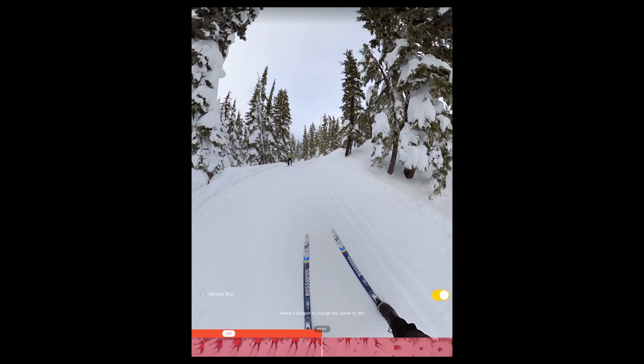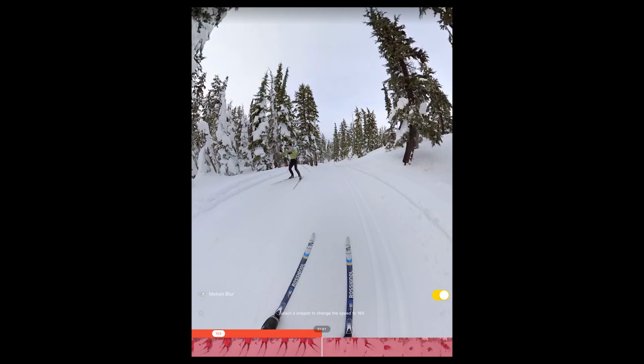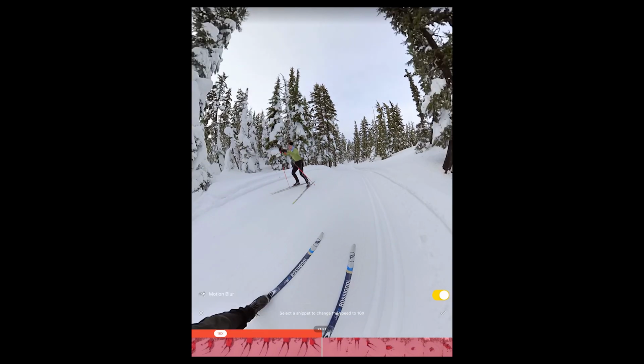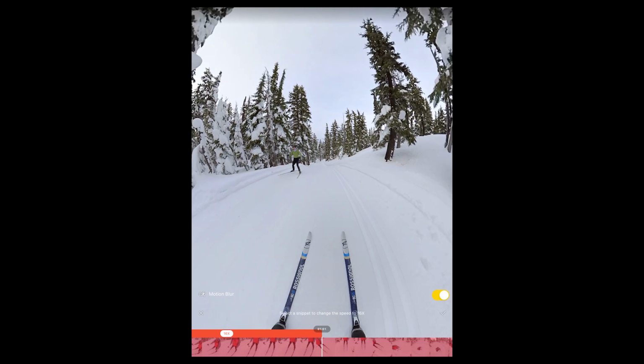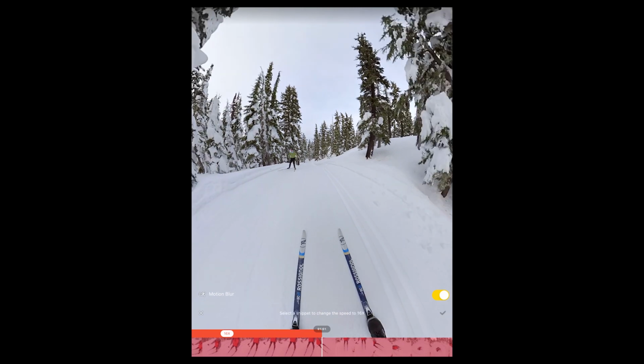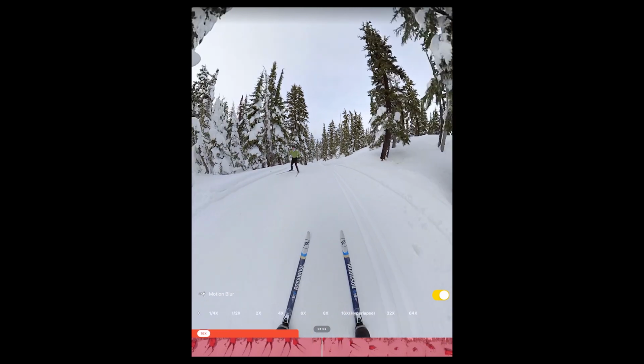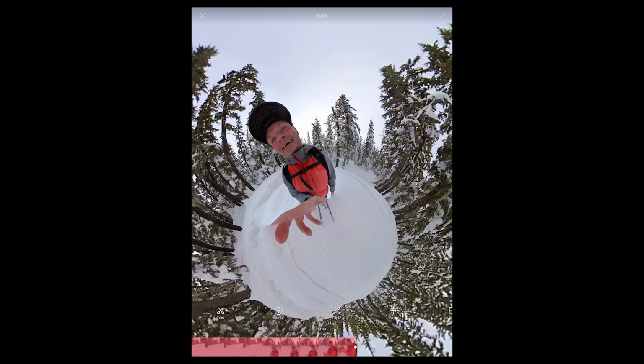Let's see. Oh, see, there's another skier. I don't want to have him go by super fast. So what I'm going to do is move this up to right about there. We'll stop it so that when it turns, you see him in real time. So get a little bit more precise. There you go. Video's basically done.